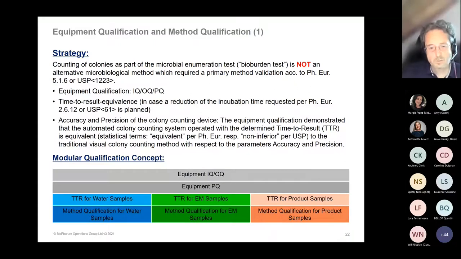Of course, just a remark, when you talk to European health authorities, the terminology is equivalency. US FDA uses non-inferiority testing, but it means the same. So what you can see here is more or less the modular concept I talked about. Backbone is IQ, OQ, PQ. And then we have three applications. One is water testing, the second is EM testing, third is product testing. And in the case where you reduce the incubation time, then you need a layer in between. You must perform this TTR study for water samples, another TTR study for EM samples, and a third TTR study for product samples. And then, of course, you have to perform the method qualification module. This means accuracy and precision evaluation for classical testing versus automated colony counting.